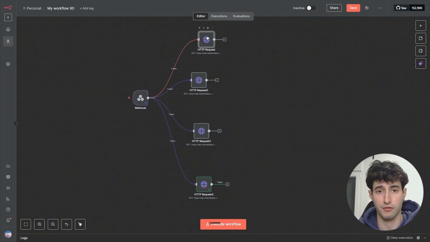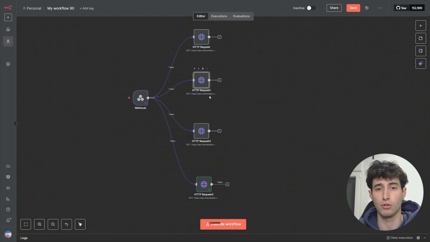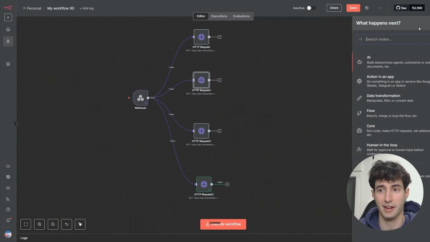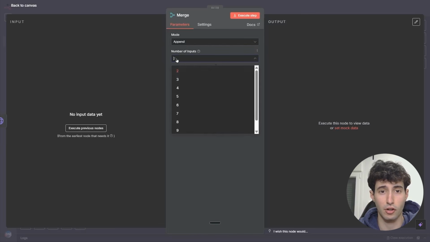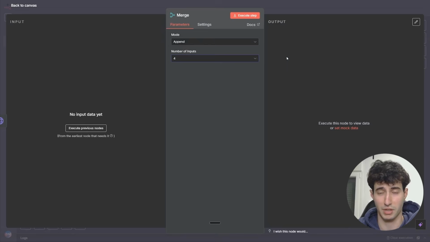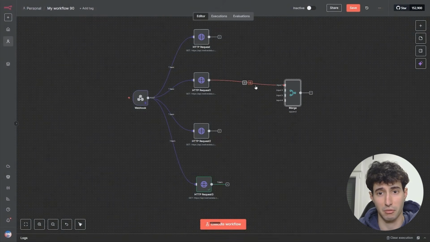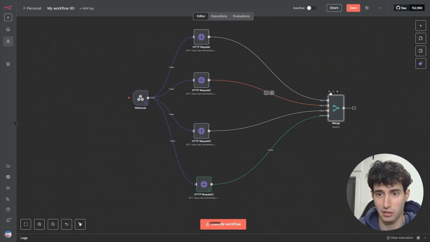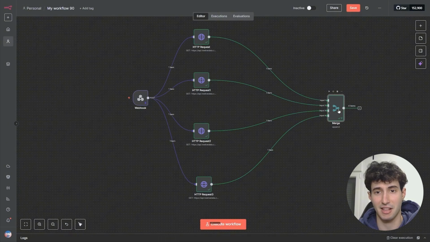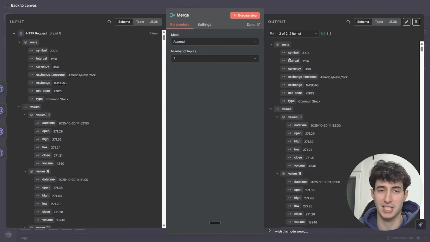Now that we have these 4 different time frames, what we need to do is to simply merge all of them together. So to do that, I will simply search for the merge node. And over here, all I need to do is to simply change the number of inputs over to 4, since we have 4 different HTTP requests that we need to merge. So I will simply put this somewhere over here in the middle, and I will simply connect all the HTTP requests to the merge node over here, which means that if I actually execute this, you will see all of these 4 requests get merged in this node over here, which is exactly what we wanted.